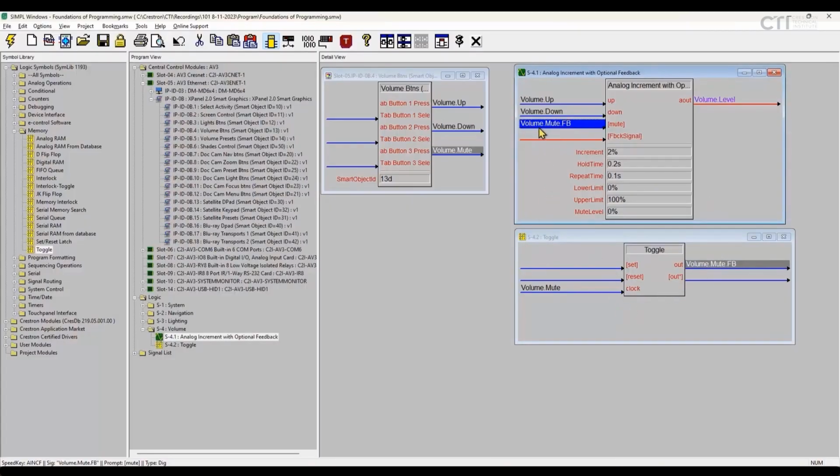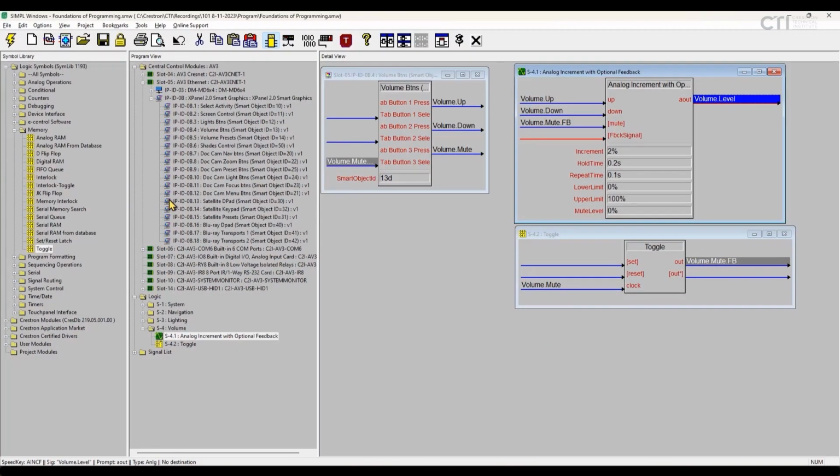What about feedback? Since the output of the toggle is an accurate representation of whether or not the system is muted, we can take that same signal and put it on the left side, which is the feedback side of the smart object. The mute button will now light up if the system is muted.